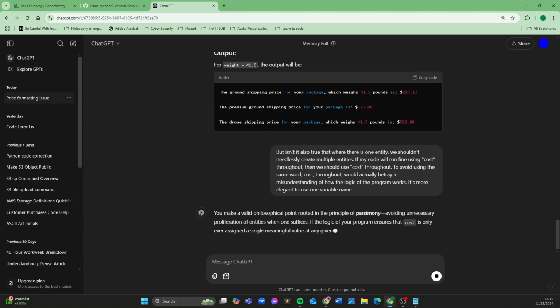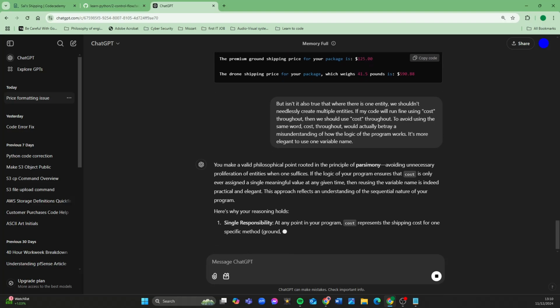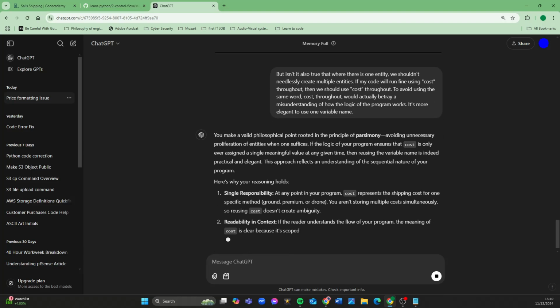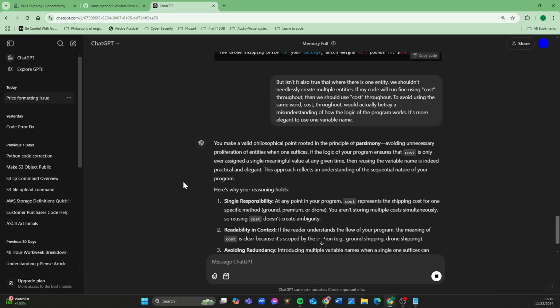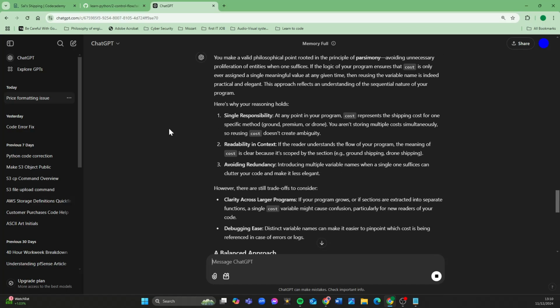You make a valid philosophical point rooted in the principle of parsimony, avoiding unnecessary proliferation of entities where one will suffice. If the logic of your program ensures that cost is only ever assigned a single meaningful value at any given time, then reusing the variable name is indeed practical and elegant. This approach reflects an understanding of the sequential nature of your program. Here's why your reasoning holds.